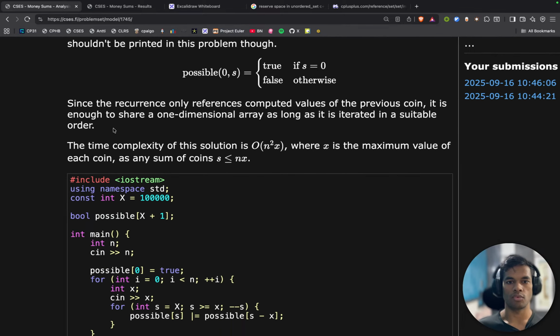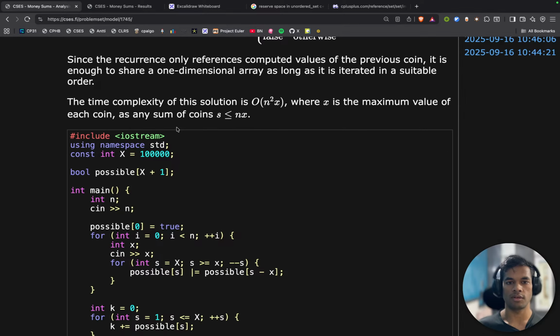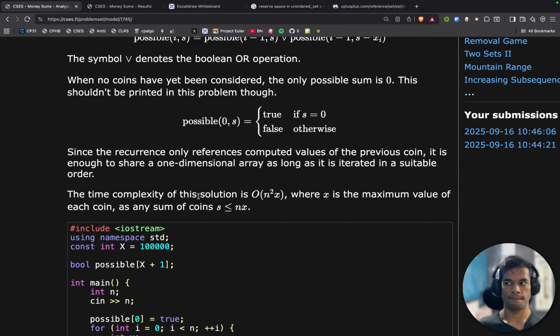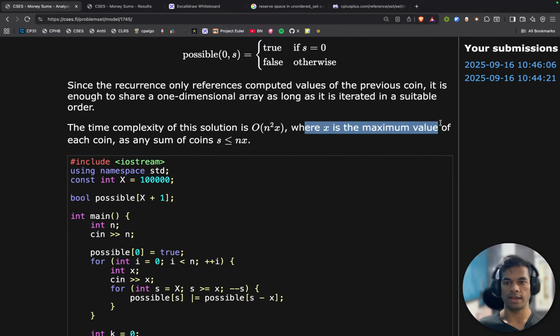Since the recurrence only references computed values of the previous coin, it is enough to share a one-dimensional array as long as it is iterated in a suitable order. The time complexity of this solution is n square x, where x is the maximum value of each coin, and n can be 100, so n square is 10 power 4, and x is 10 power 3, giving 10 power 7. That is also the time complexity of our algorithm.